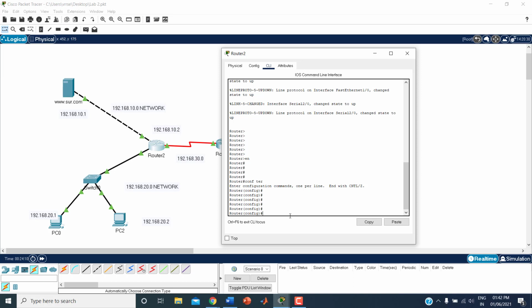Access list. What is the access list number? You can select any number from 100 to 199. Already I selected 100 in some other router. Even if you take 100 here, there is no problem, because they are two different routers. But to be on the safe side, let me go for 110.